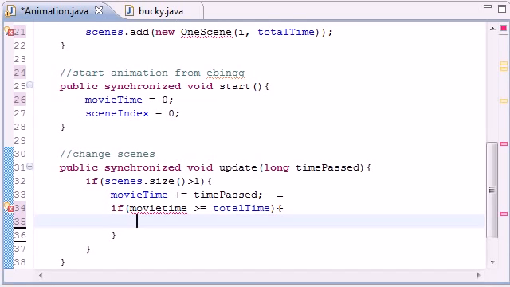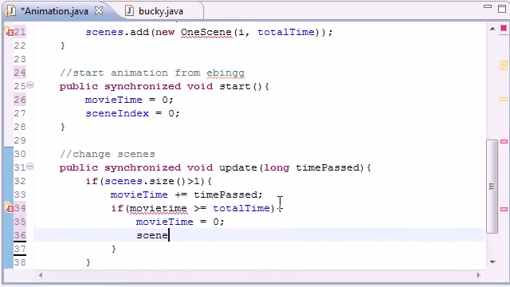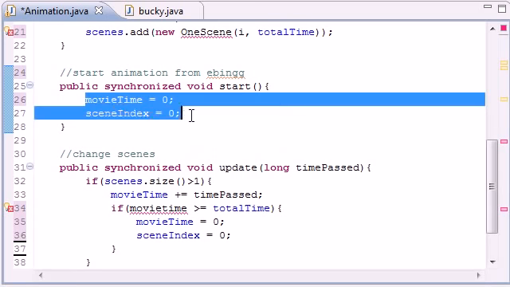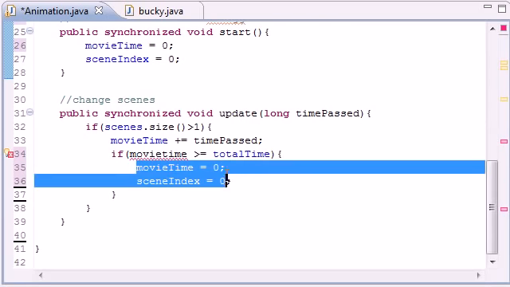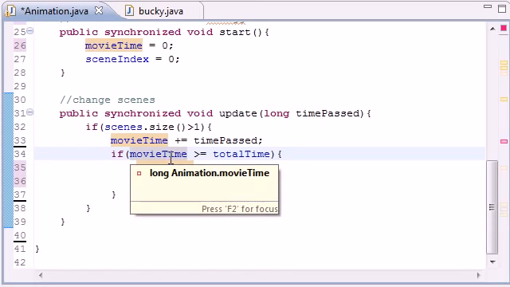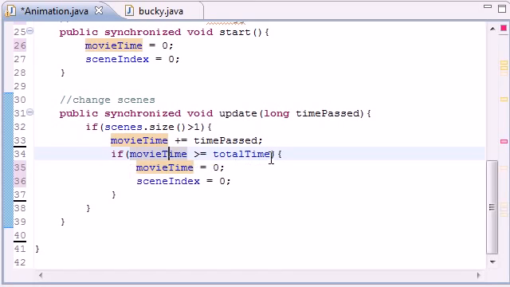So let's go ahead. What do we want to do to restart our animation? Let's put movie time equal to 0, and also scene index equal to 0. And if you look up here, this is pretty much doing the same thing. This is going to happen when you start your animation for the very first time, and when it's running and you need to restart it, this is how you do it. And that needs to be capitalized like that. So pretty much when the animation gets done running one loop, restart the animation again, and do it until it gets to the total time, then your movie's going to be over.